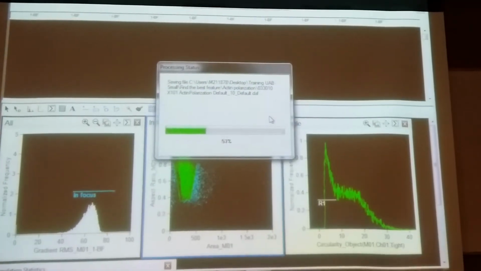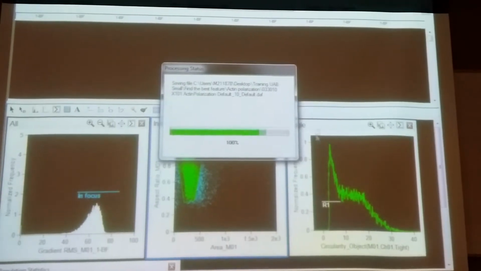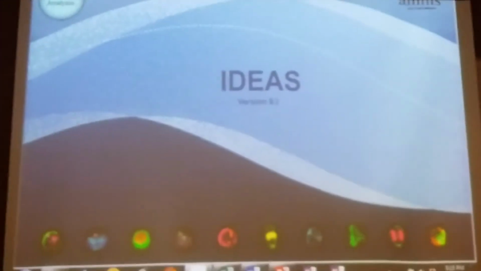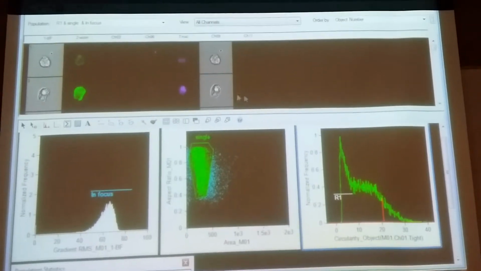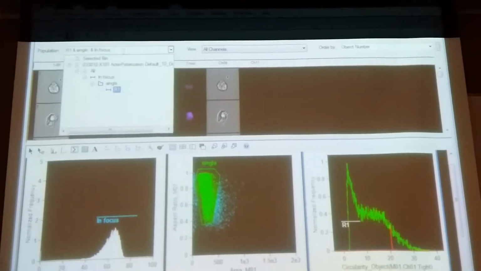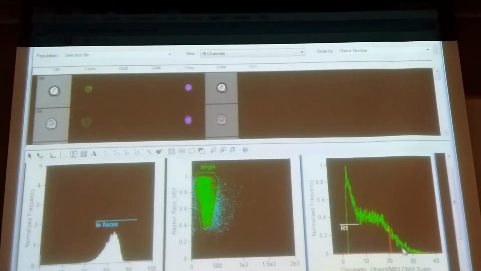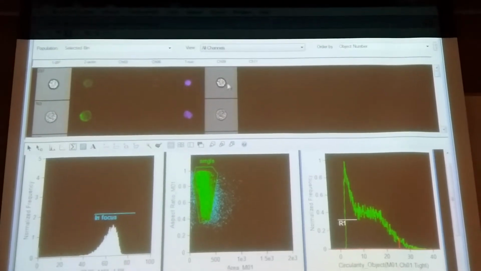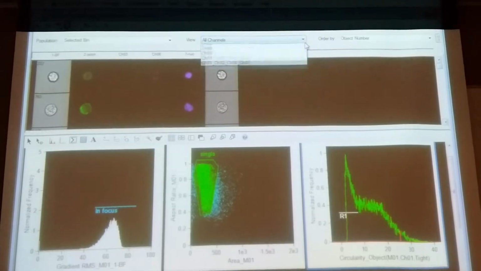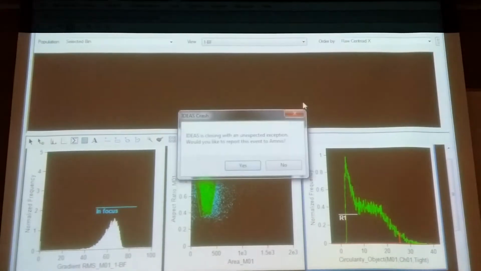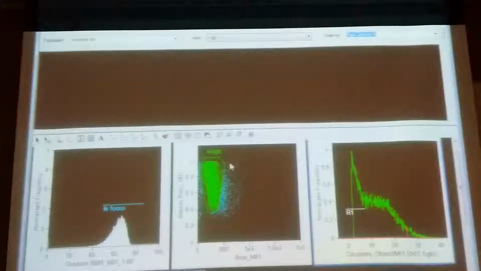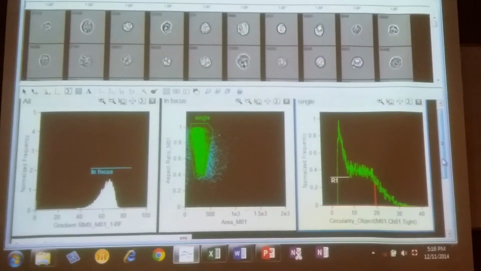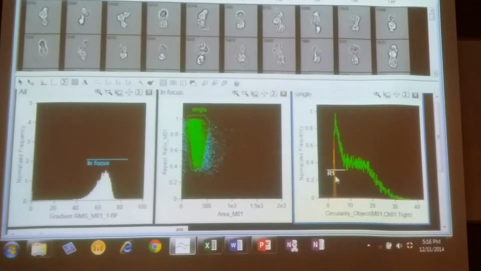Apparently it doesn't like the shape change wizard. Okay. So this is now circularity. So if I come up here and I look at selected bin, these ones should have a higher circularity score. And if I look at channel bright field, these ones here should be more circular, and these ones here shouldn't be as circular.